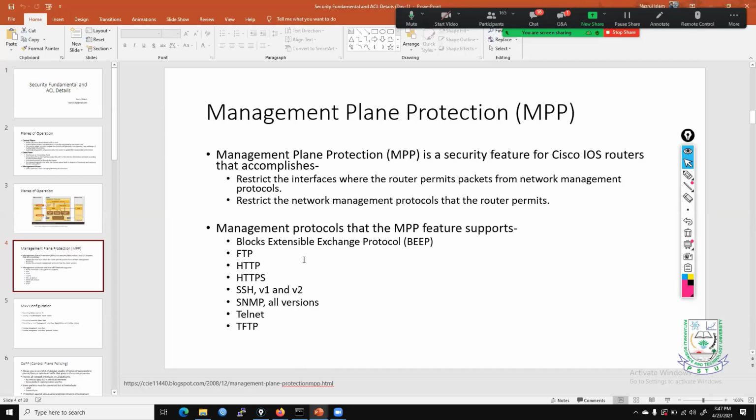Management plane protection is supported for some protocols that you also see here: HTTP, HTTPS, SSH, Telnet. So when we are reaching the router or switch using the management plane, these are the protocols that we can use to protect. So let's quickly take a lab to see how management plane protection works.